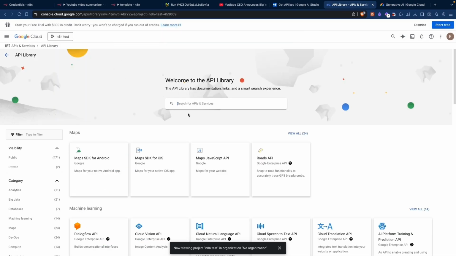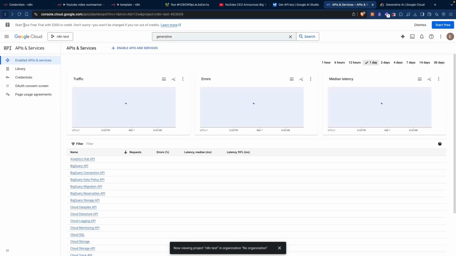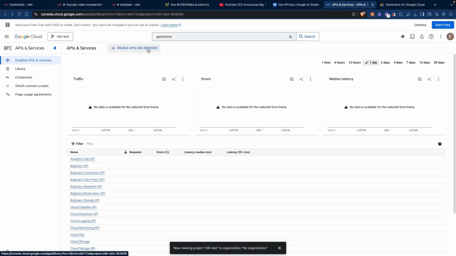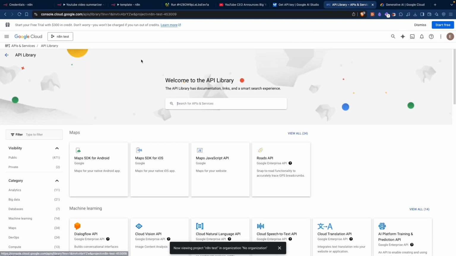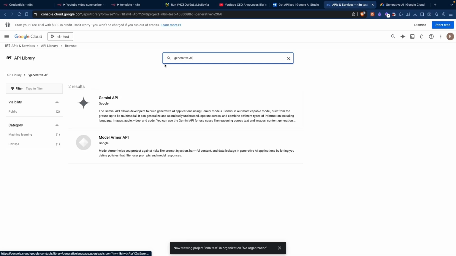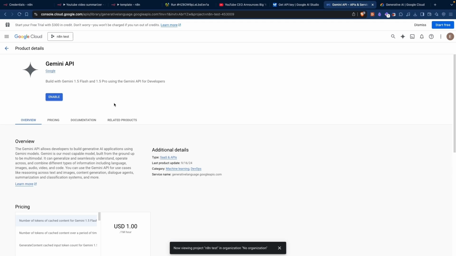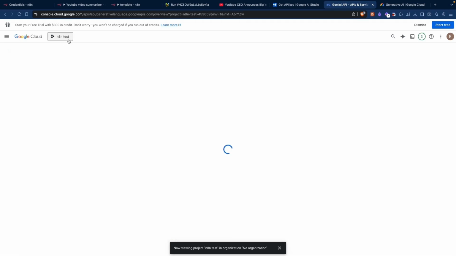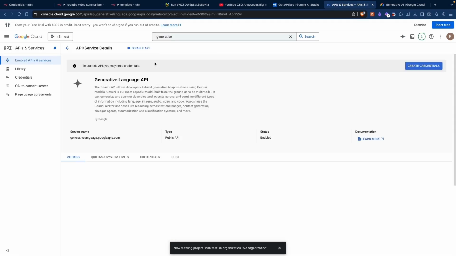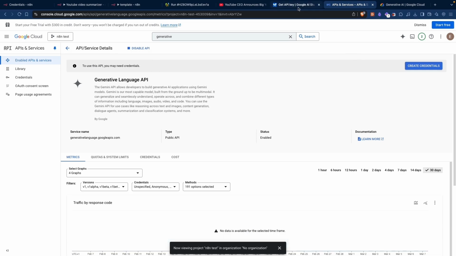Let's try this again. So what I did was I clicked on enable API and services. I think the search leads you to the explanation and documentation, whereas I just need generative AI. There you go, Gemini API, that's the one. Gemini API, enable. Make sure you are under the project name if you have other projects. You've done this before, so that's probably not an issue. But this should be fine now.